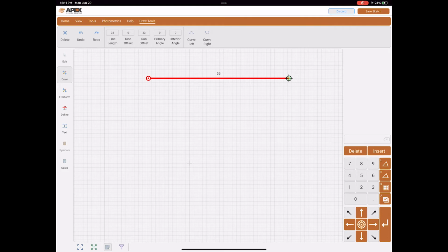In this case, I actually want the wall to be 20, so I'm just going to type in 20 and tap enter. And that'll actually adjust the line to 20 feet without having to figure out anything else. If you type in a number and hit enter while the line is not placed, it'll actually change the line to the number you type in.